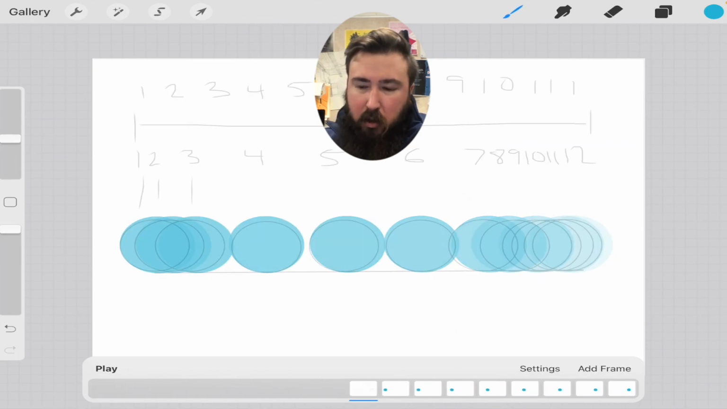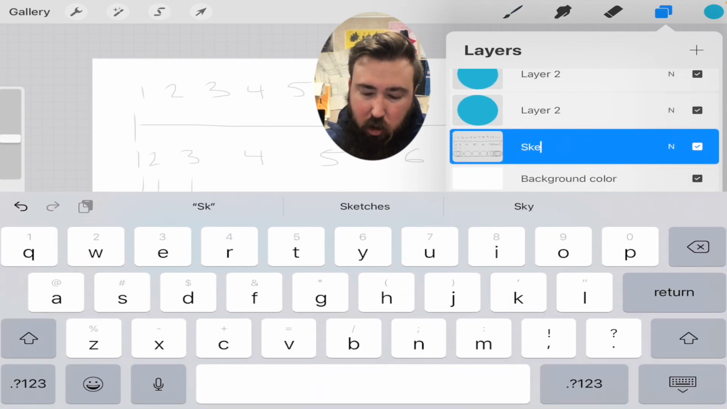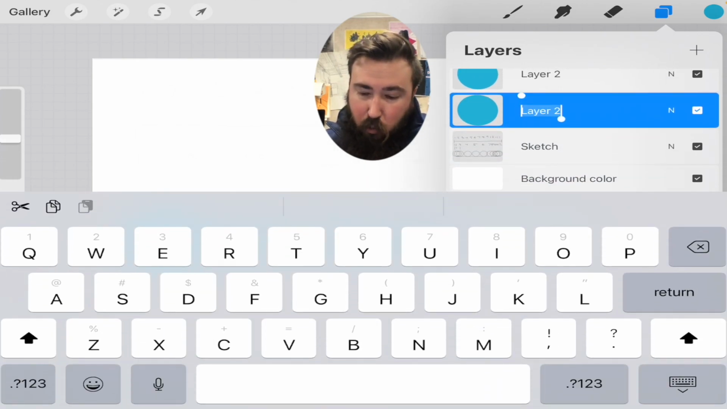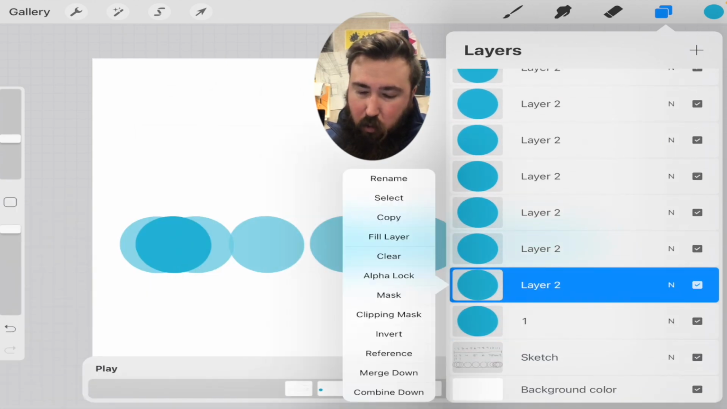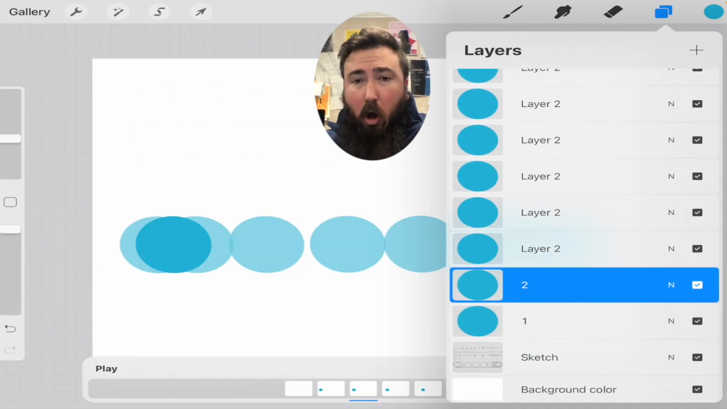So I'm going to click on my layers. Layer 1, I'm just going to leave as layer 1, or maybe I could tap it, go rename, and call this one sketch. But layer 2, my first sphere, I want to call 1. I'm going to do that for every single layer. I'm going to click rename and title that 1. Same thing for the next one: tap, rename, and 2. All right. So go ahead and name these all the way up to about 12, or whatever number of layers you have.